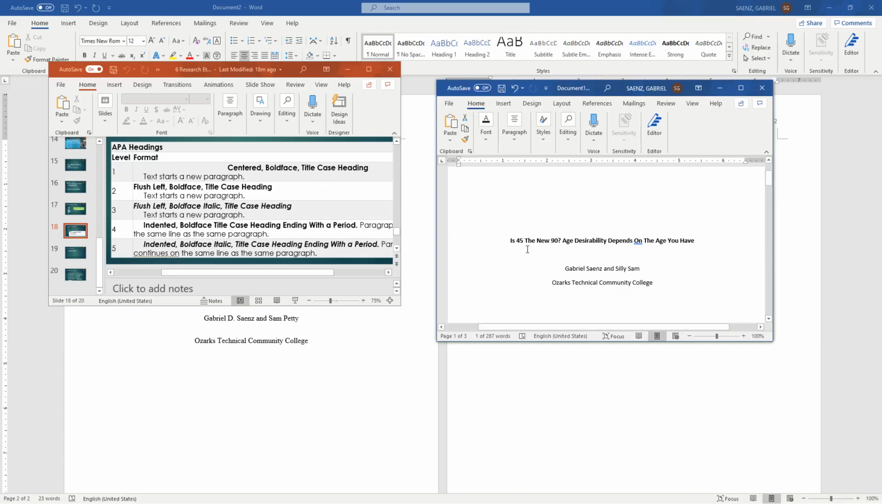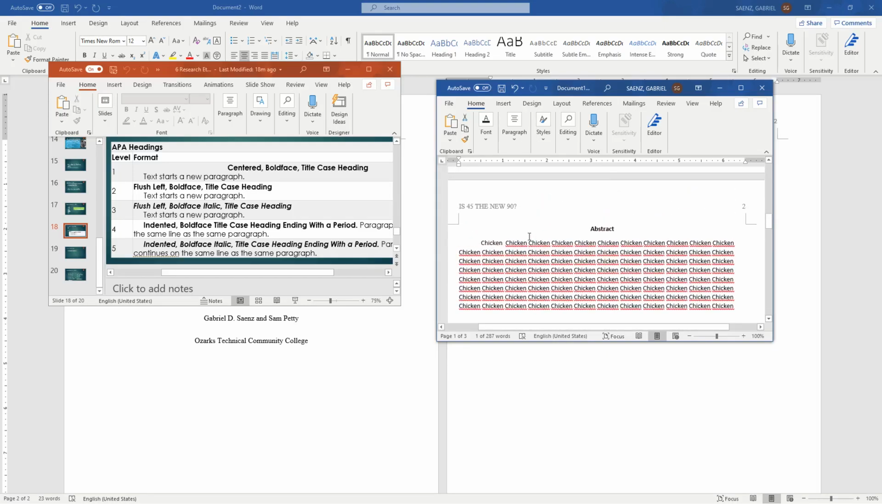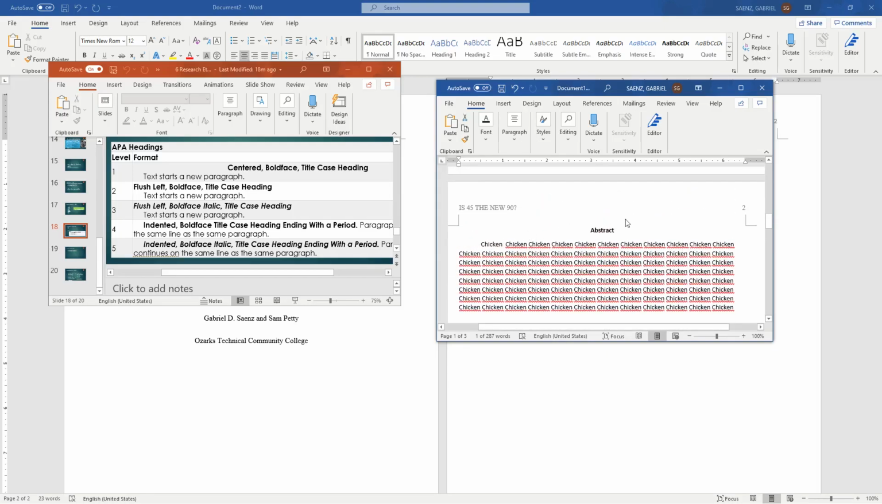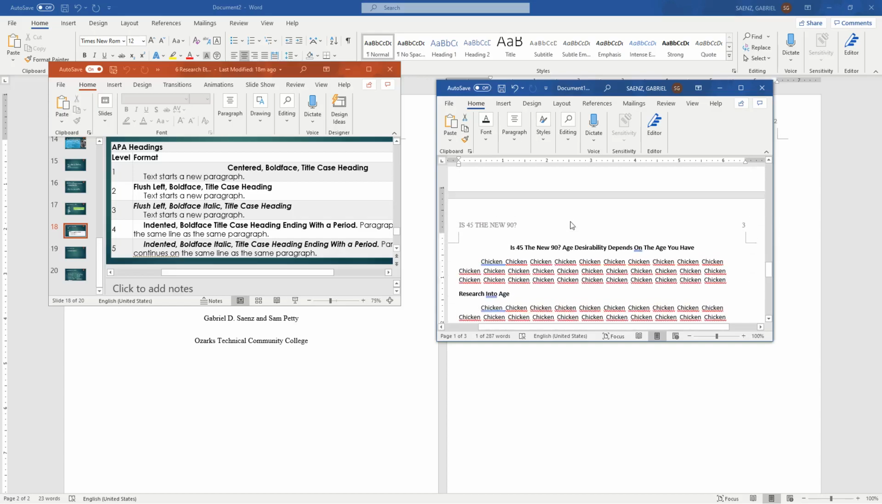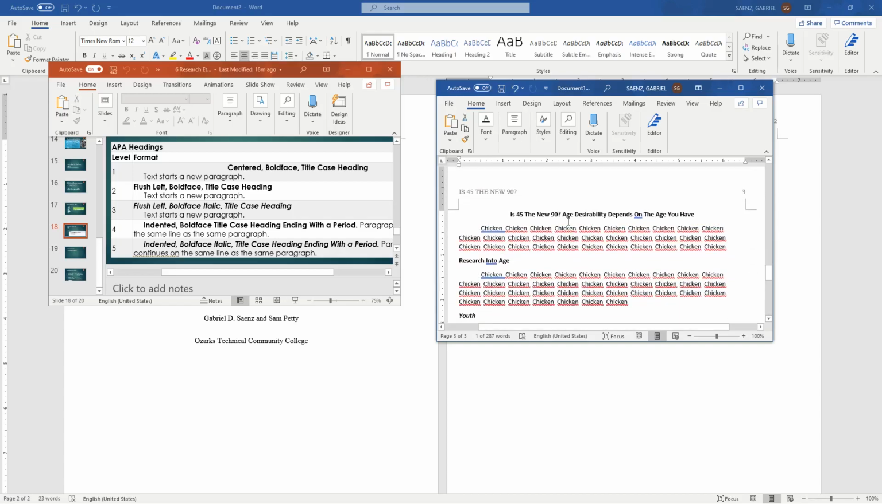And so here the first level of the headers is bolded and centered and title case heading, so the first letter in each word is capitalized. We go down. The next one, abstract, is the same level as the title of the paper, so it gets that same level 1 formatting. The next section is the introduction. You actually don't put down introduction, you just put the name of the paper again. And so again, it's a level 1 format. But then here we have a subheader.